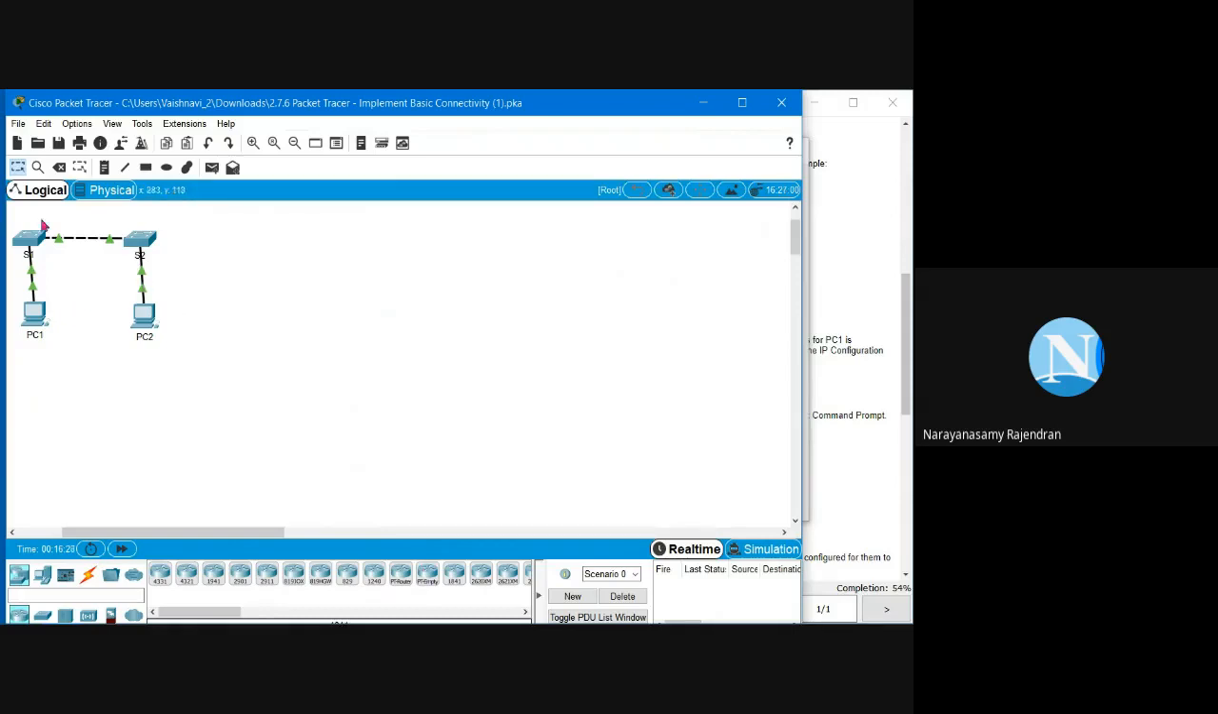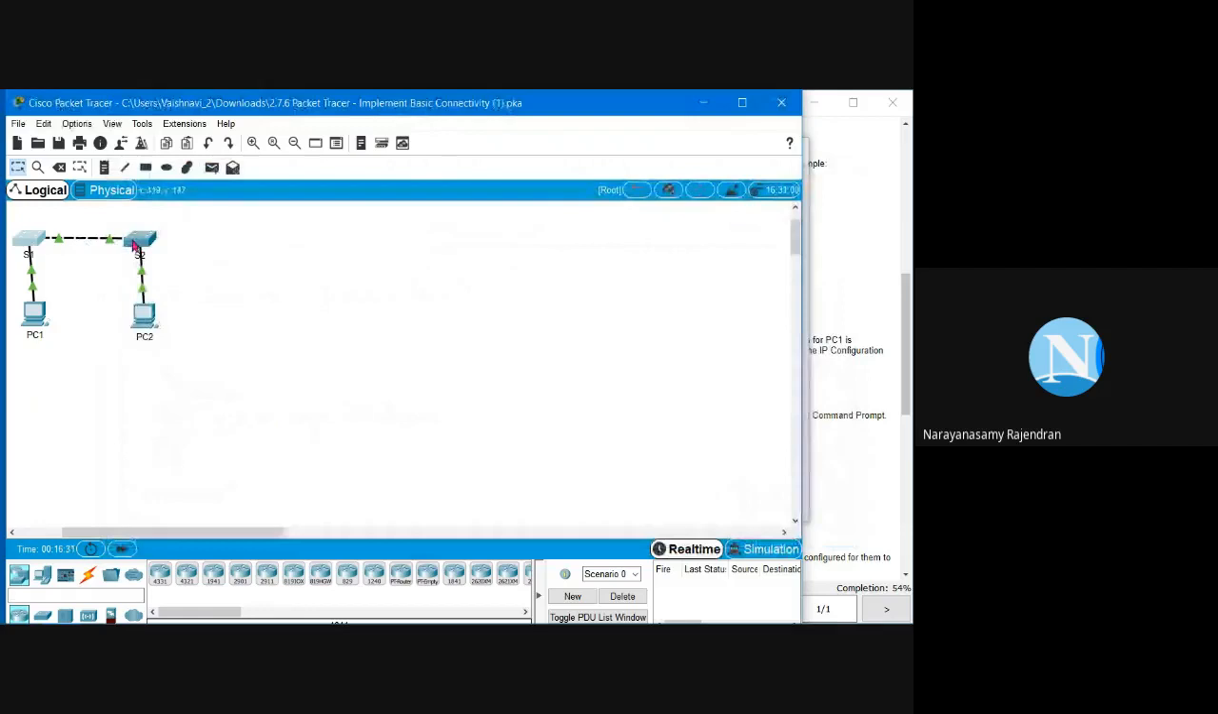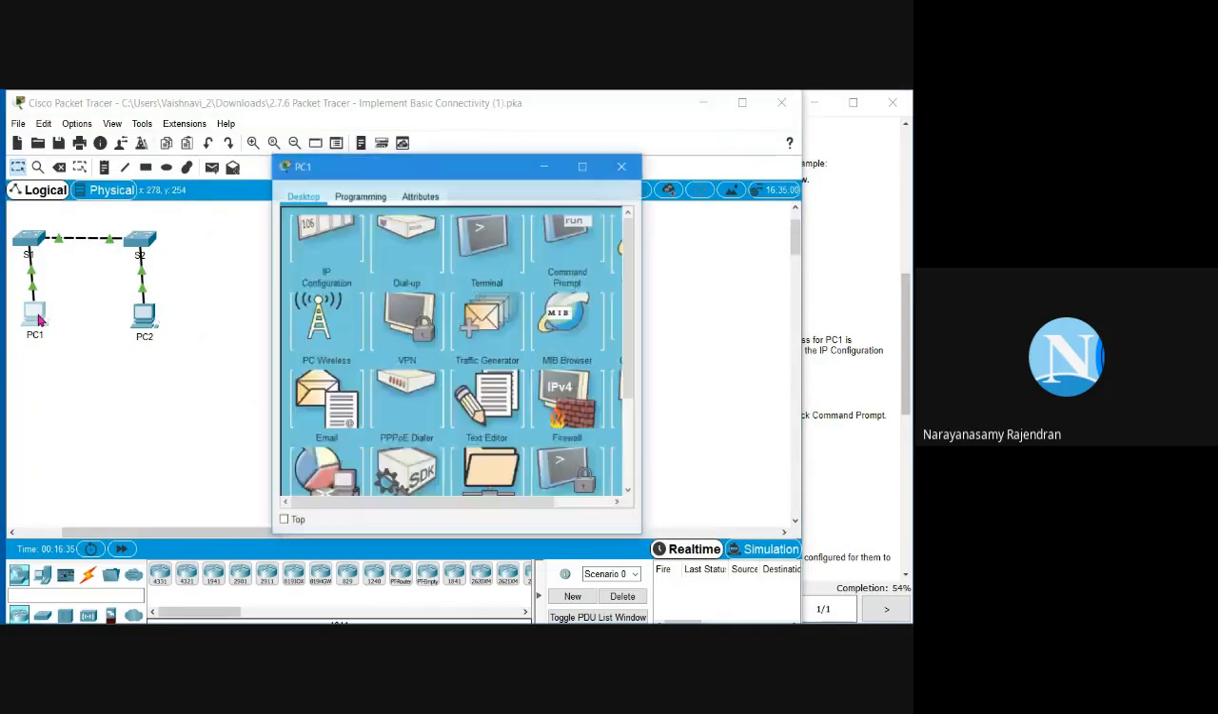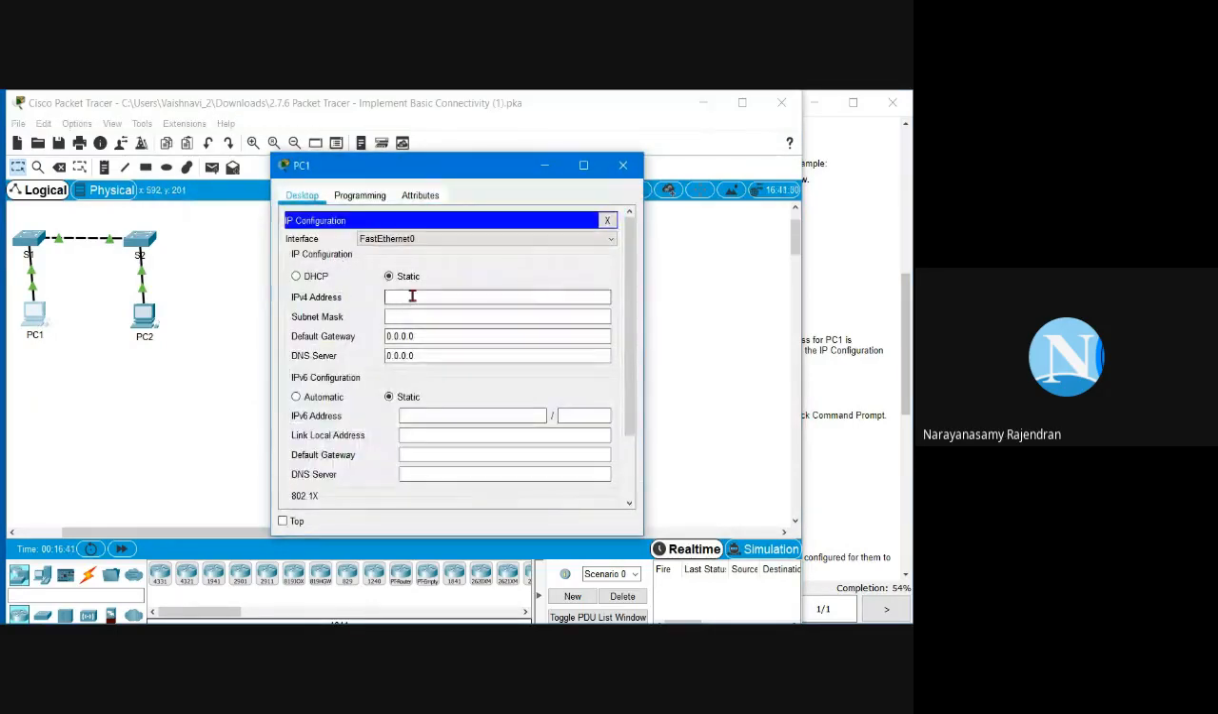Okay, so let me close this window. I will close this window also. Okay, I'll click PC1 and open the IP configuration. I'm going to configure the IP address and subnet mask. Where is the IP address? Where is the subnet mask? The IP address and subnet mask are given in the addressing table.